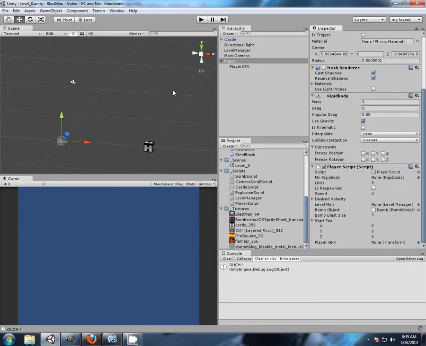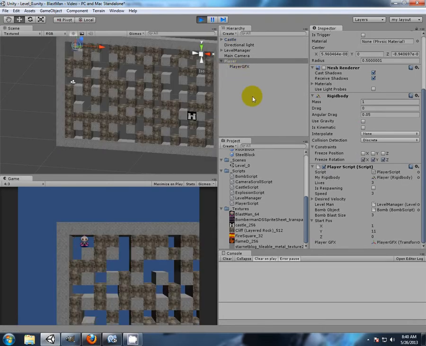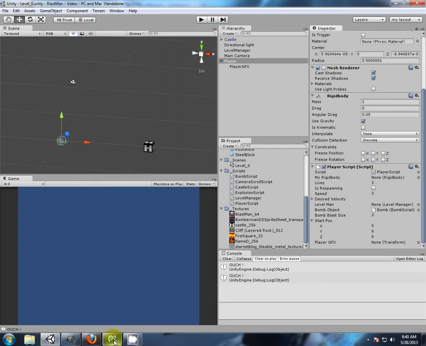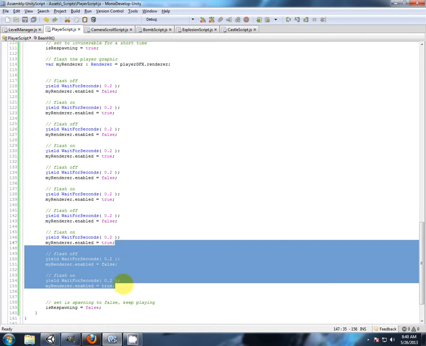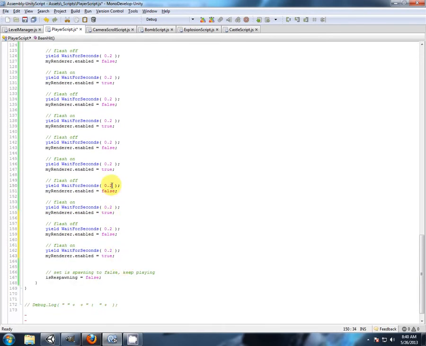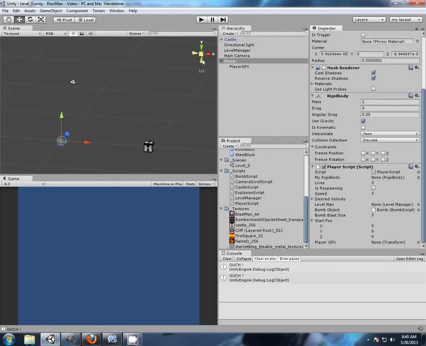Let's see if we've got that happening. Play, move out of the way a bit, destroy myself. Boom. 1, 2, 3, 4, 5. Okay. Probably could make the last couple of flashes quicker. So let's add one more flash and set the last ones to 0.1. So it takes the same amount of time. But the last couple of flashes just showing he's getting to the end of respawn.